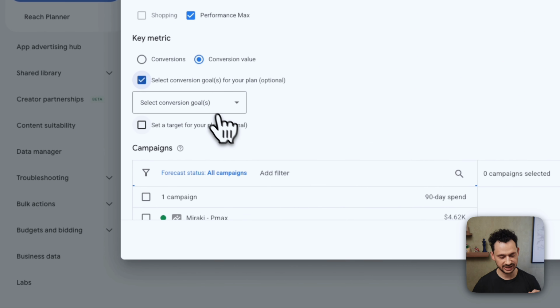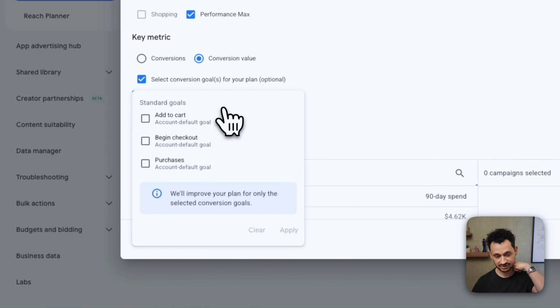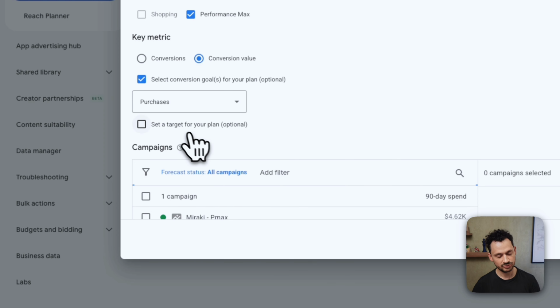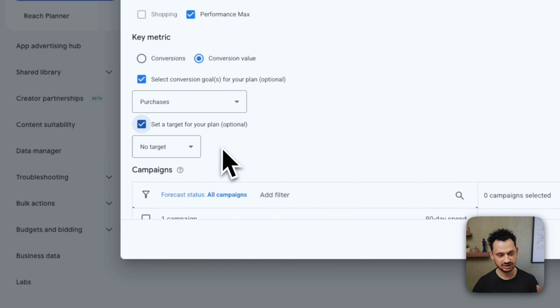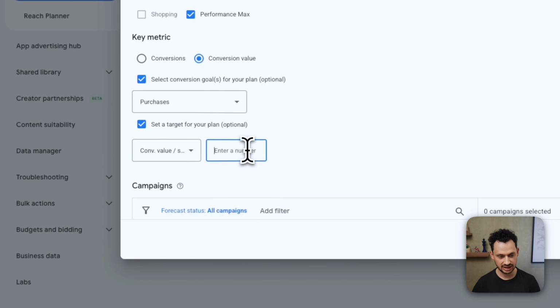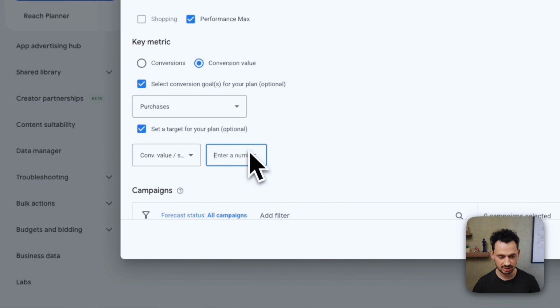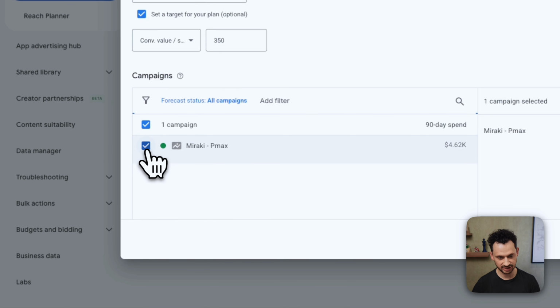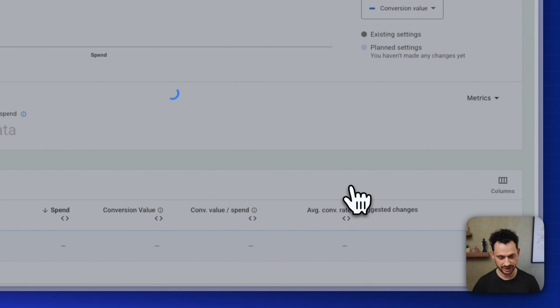Then you can select the main goal for your plan. And in case of e-commerce, it has to be the bottom line result, which is the purchase. Let's click apply. And we can also set a target ROAS if we would like to. Here we select conversion value spend and enter the desired number. Let's just say 350%. Then we select the campaign that is available for us and click on create.